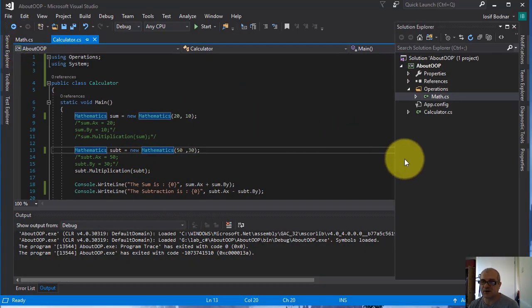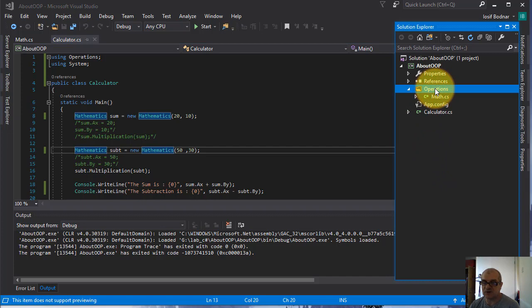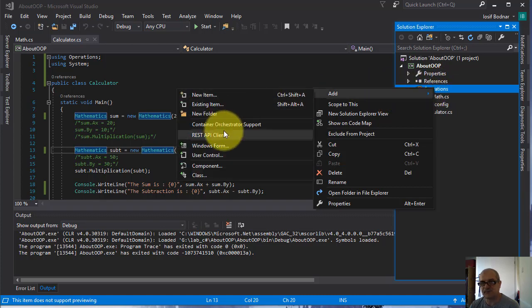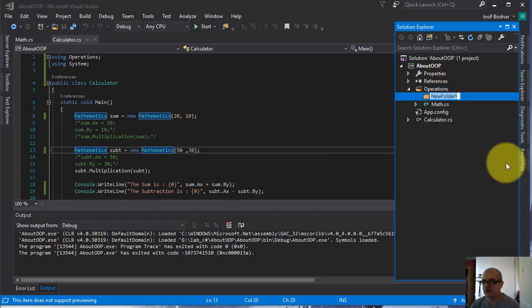This is the way to organize your files inside your project. You put your classes in separate files, then put each file in a separate folder, and name your namespace after your folder. As well, I can use a subfolder if I want. I go and select this operations folder, right click with the mouse, add, and then new folder, and let it be statistics.